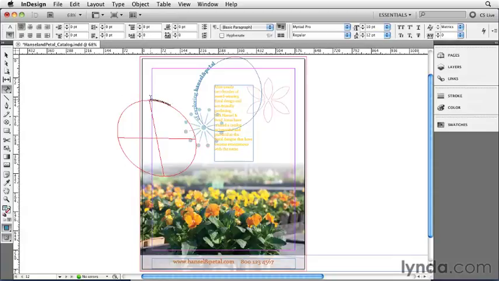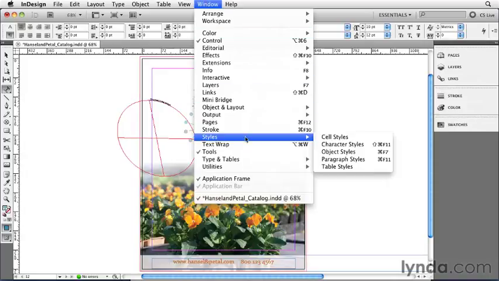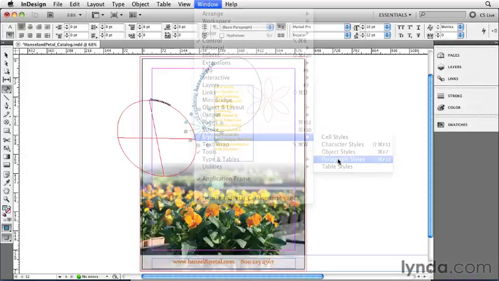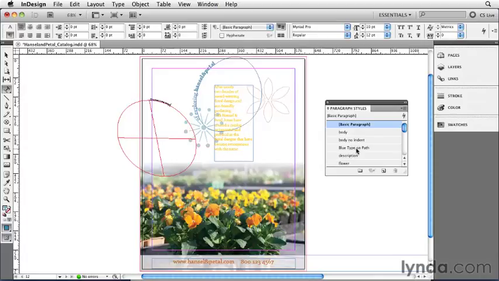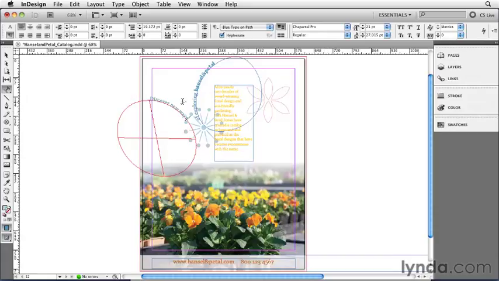And I need to format that text. It's a little bit too hard to read. So I'm going to go to the Window menu, choose from the Styles submenu, and choose Paragraph Styles. I have a paragraph style all set up here that I can click on called Blue Type on a Path. There we go. It's just a nice fast way of formatting text quickly. I'll be covering styles in a later chapter, but for now, that was just a fast way to get the formatting I needed. I'll go ahead and close that panel and show you more stuff about Type on a Path.